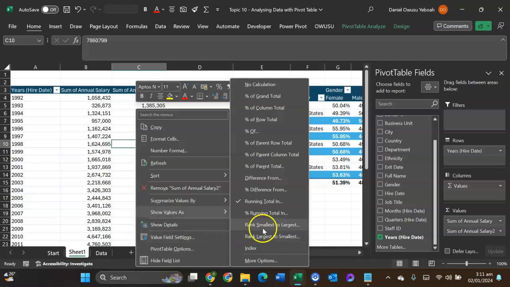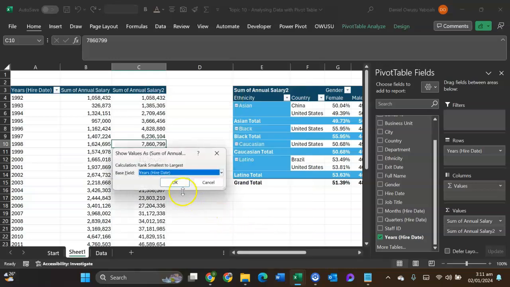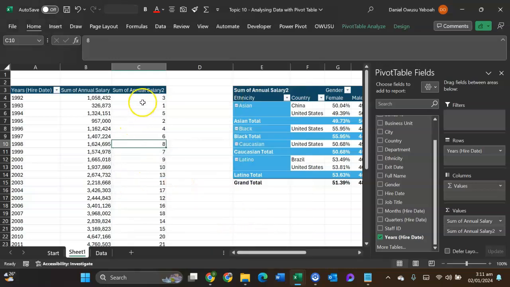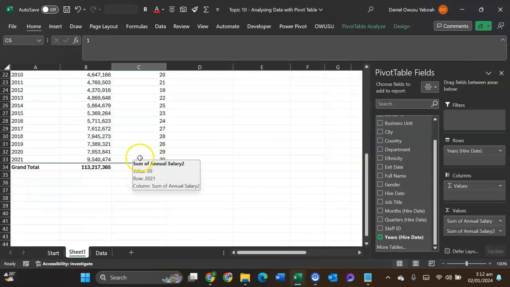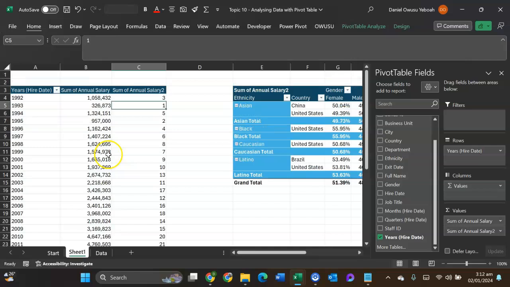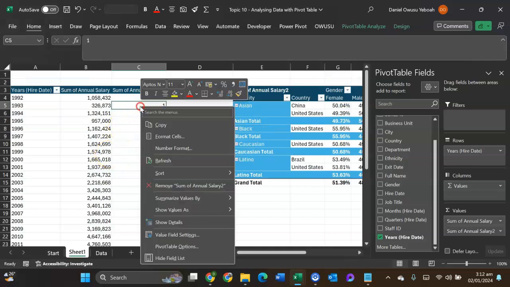You can also rank. So if I say rank from smallest to largest, against high here, it shows me which was the least amount we paid. So it shows that in 1993 we paid the least. That's the first. The second is what? 1995. Third was what? 1992. And then the highest was 2021. Right? Good. So this is ranking from smallest to largest.